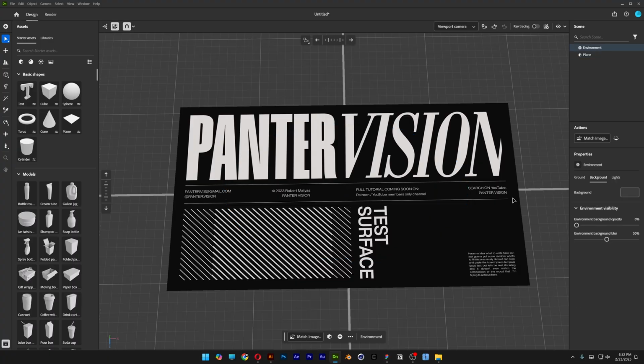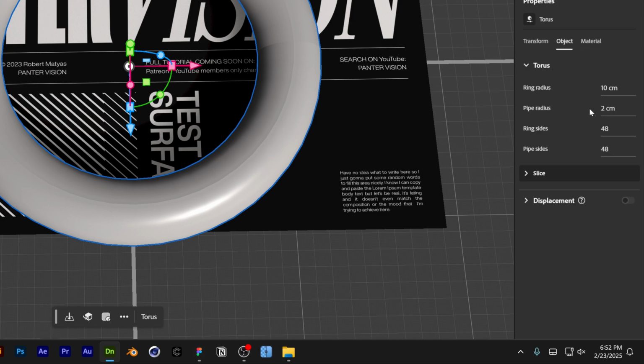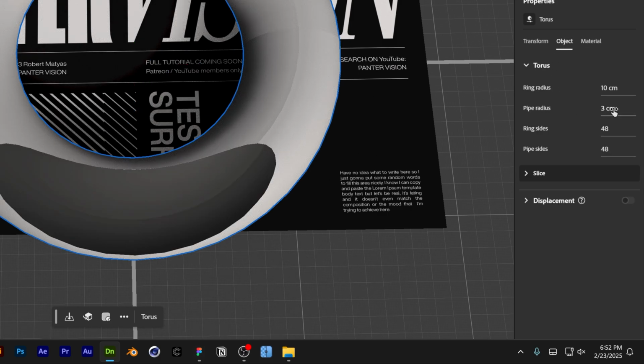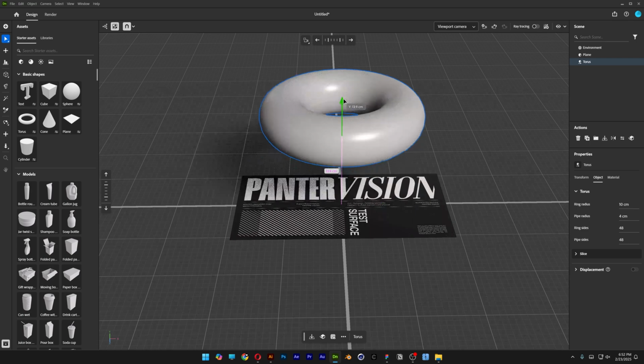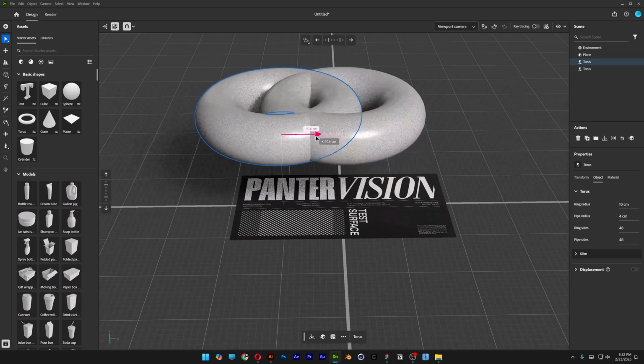After the poster, we're gonna go and select the torus. Let's go to the object. I'm gonna increase the pipe radius to 4. And I'm gonna go and bring it up. Press Ctrl C, Ctrl V. And I'm gonna bring the second torus out here.